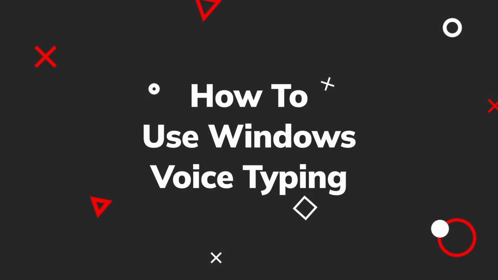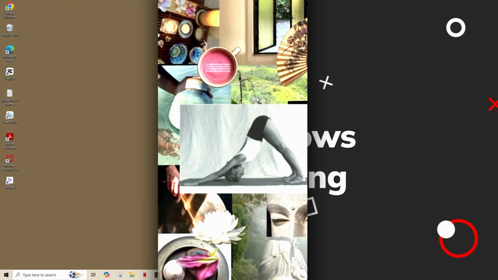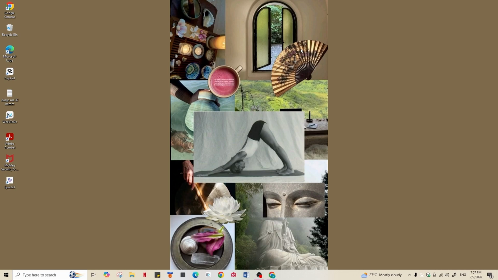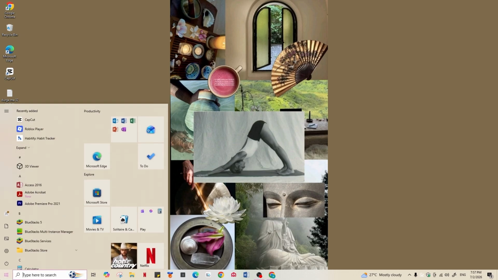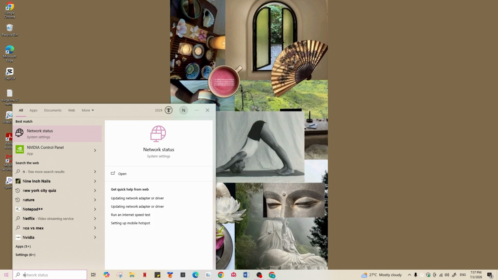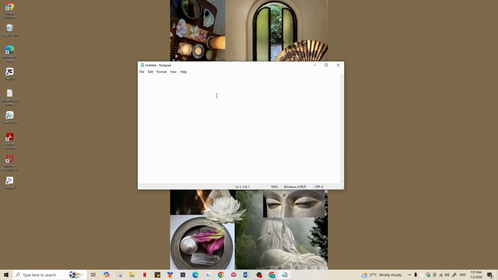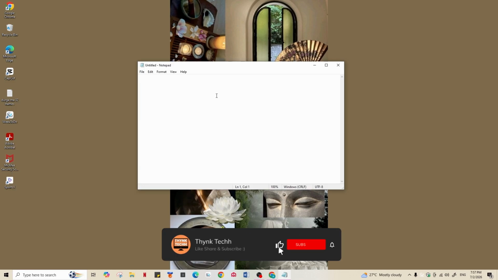So in this guide, I'm going to teach you how you can use voice typing in your Windows 10 or 11. So first, go ahead and open any application like Notepad or a web browser as well. I'm going to use my Notepad. Click within the text field to place your cursor and launch your voice typing.